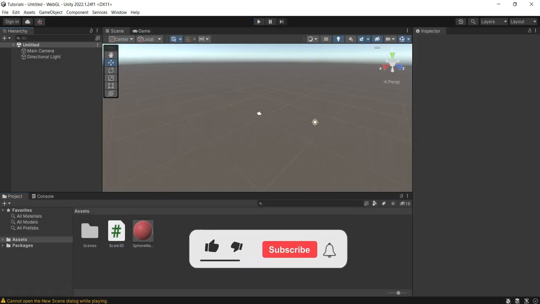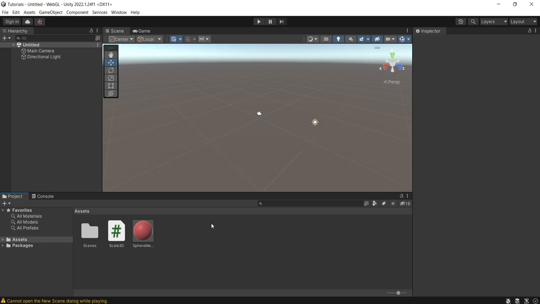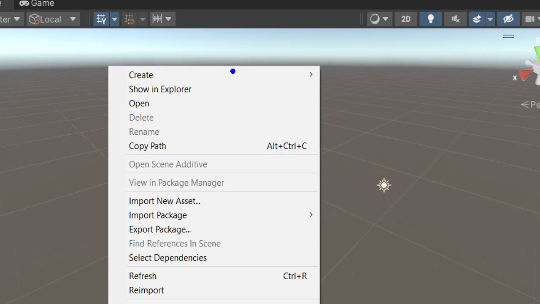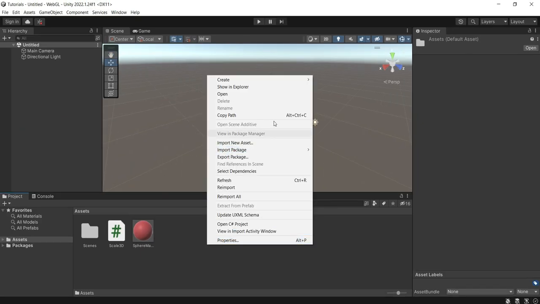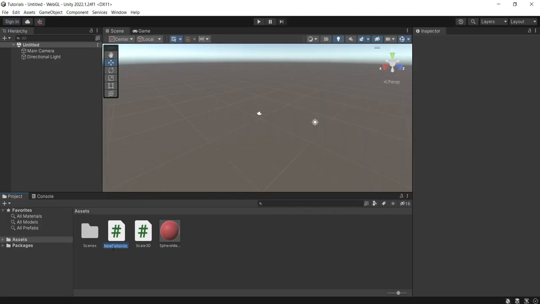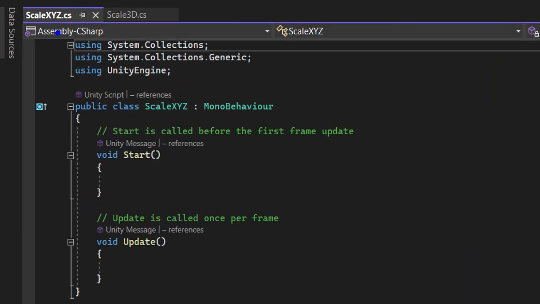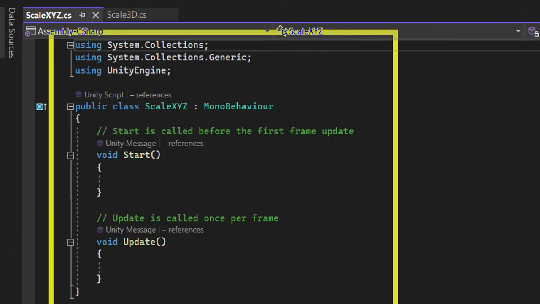First, what I want to do is write a C# script called Scale 3D so I can scale any game object in Unity. First I have to make a C# script, so I'm going to right click here, go to Create, and select this C# script. Now we can name it. I'm going to name it Scale X, Y, and Z and just double click it, so it's going to be opened in Visual Studio. You can see that we have this in C#.